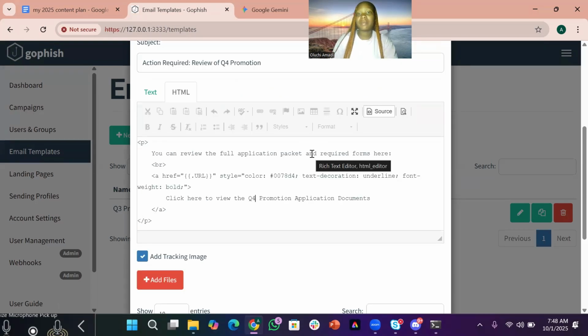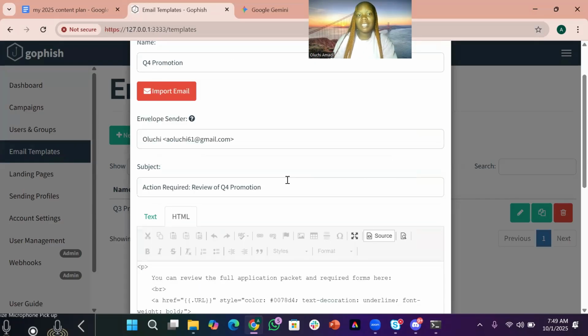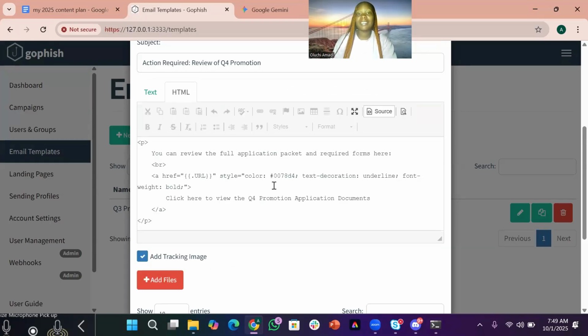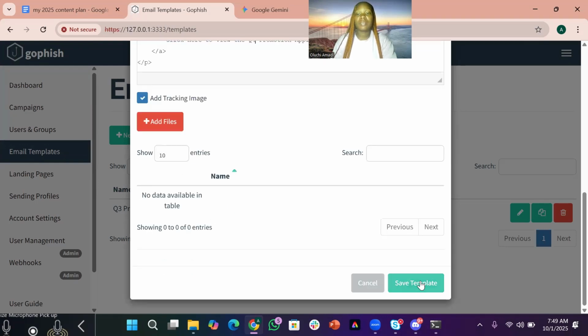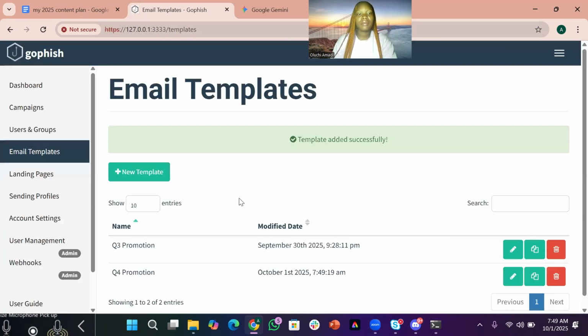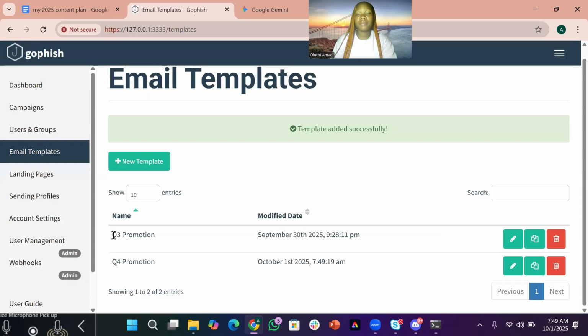If you are not familiar with writing code, you can easily go to Google and tell it to write the code for this particular thing, and say I'm trying to phish this particular department, give me a catching email that I can add in my Gophish. So it's actually very simple to work around. Or you can import an existing email. Just like I've said, I like using this HTML. So you save the template. So we have two templates here now. The first one I created before making this video, and the second one.